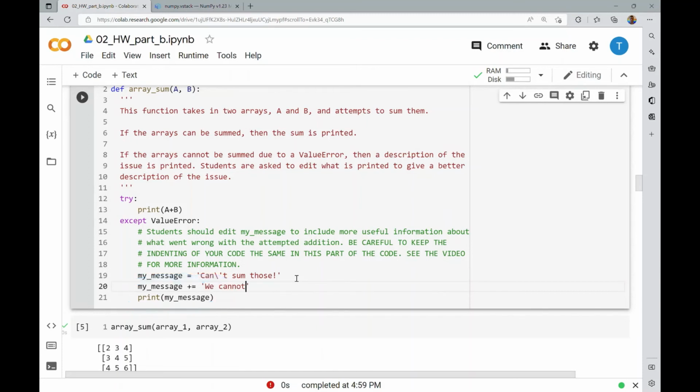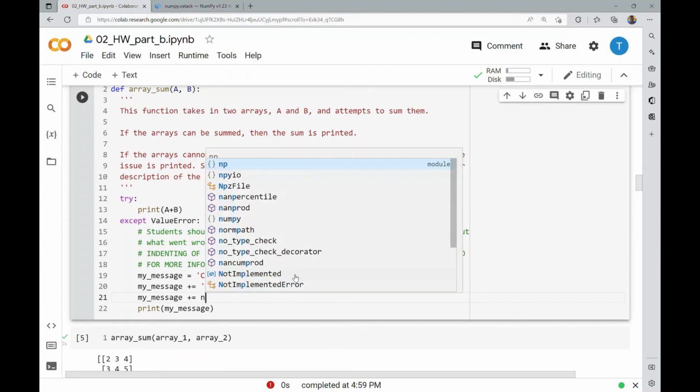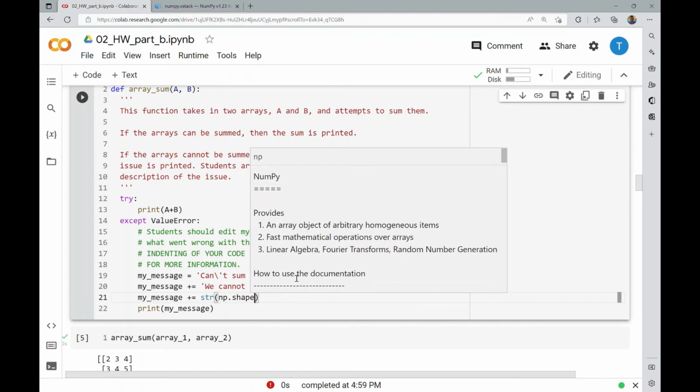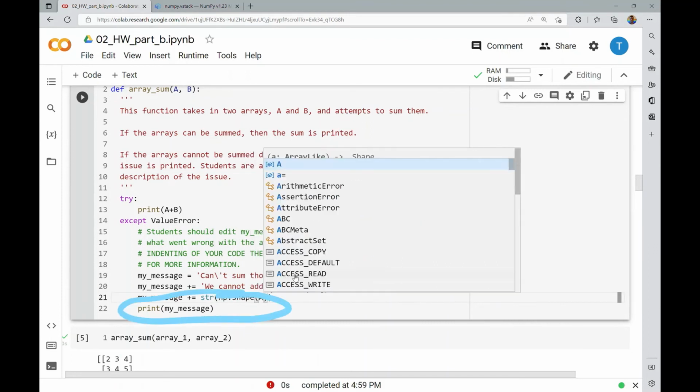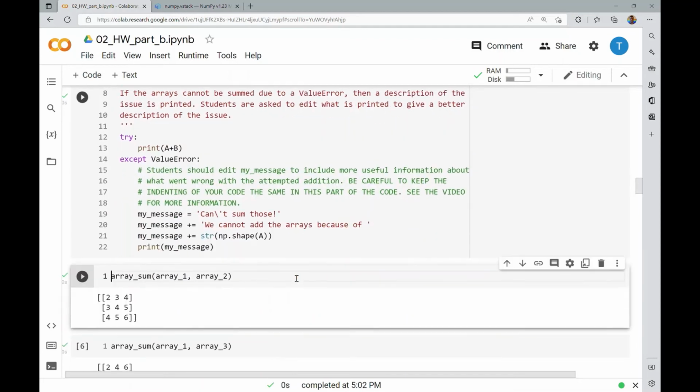We cannot add the arrays because of, and you could then add something else. So I'm just showing you, you shouldn't do this because I'm just writing nonsense here, but you could put as a string the shape of A. And this is not really the reason why. There's more to it than this.